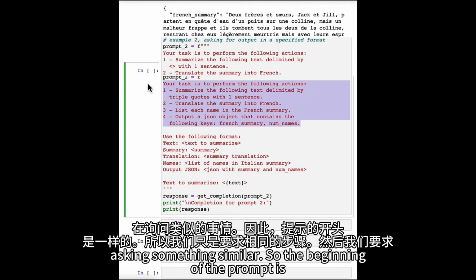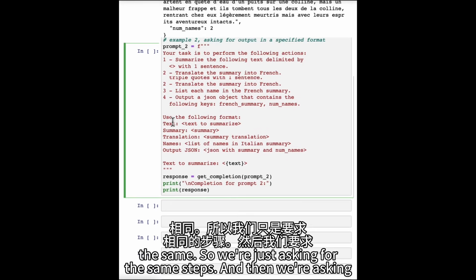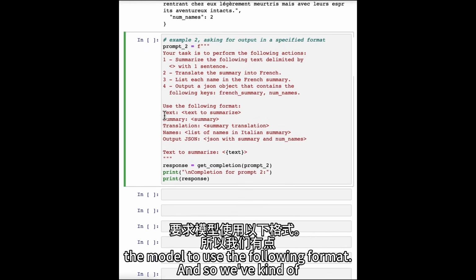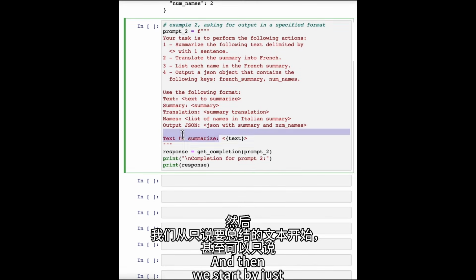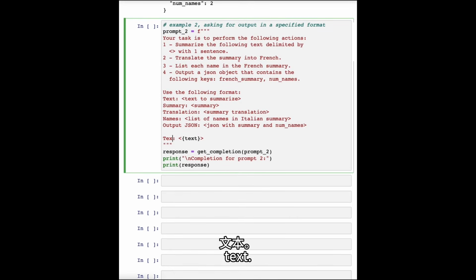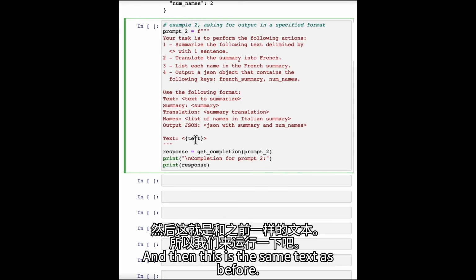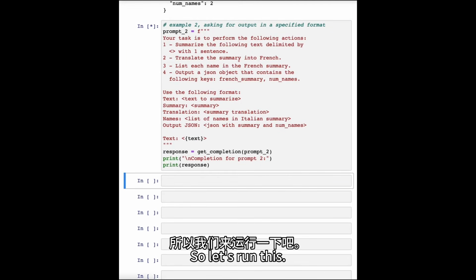So the beginning of the prompt is the same. We're just asking for the same steps. And then we're asking the model to use the following format. And so we've just specified the exact format: text, summary, translation, names, and output JSON. And then we start by just saying the text to summarize, or we can even just say text. And then this is the same text as before. So let's run this.